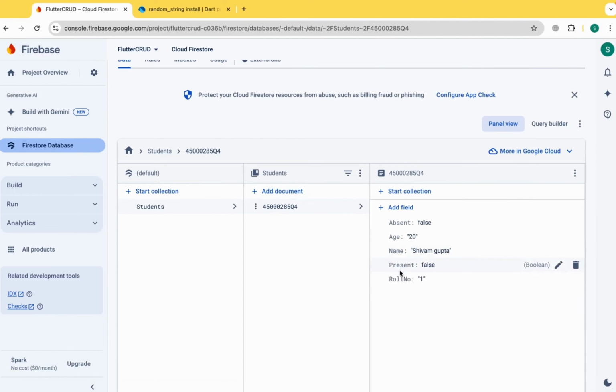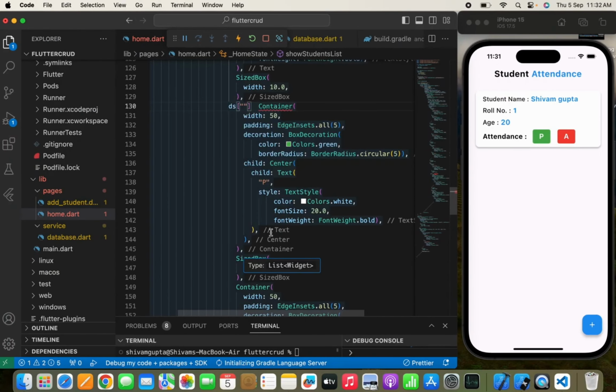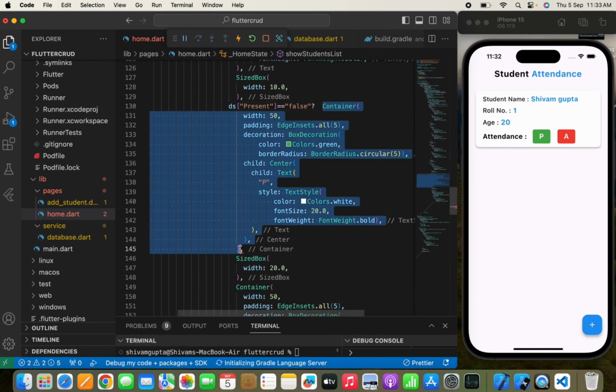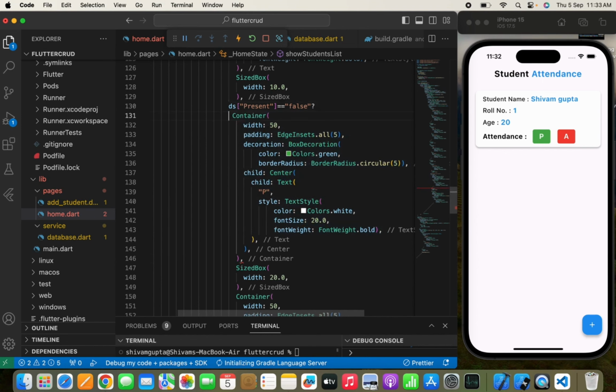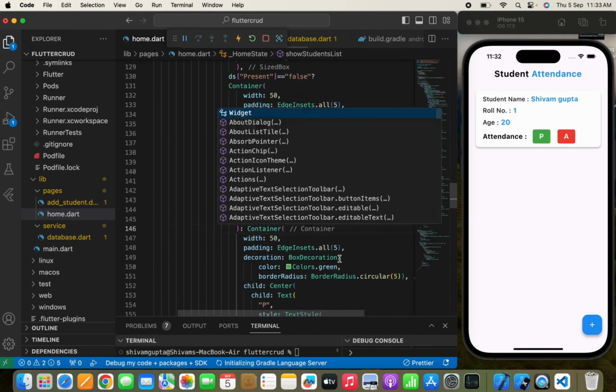So I will simply write check that if ds present is equals to false. So if ds present is equals to false, then we just need to show the container. So we'll copy this and we'll paste it over here, something like this.